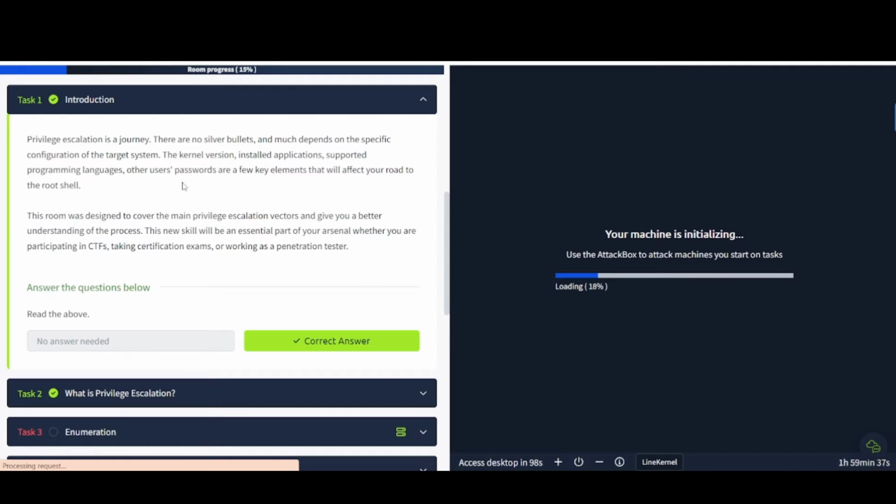Task 1. Introduction. Privilege escalation is a journey. There are no silver bullets, and much depends on the specific configuration of the target system. The kernel version, installed applications, supported programming languages, and other users' passwords are a few key elements that will affect your road to the root shell. This room was designed to cover the main privilege escalation vectors and give you a better understanding of the process. This new skill will be an essential part of your arsenal whether you are participating in CTFs, taking certification exams, or working as a penetration tester.